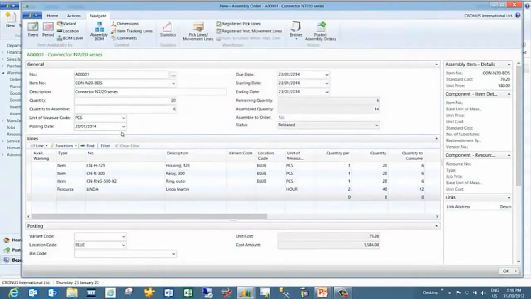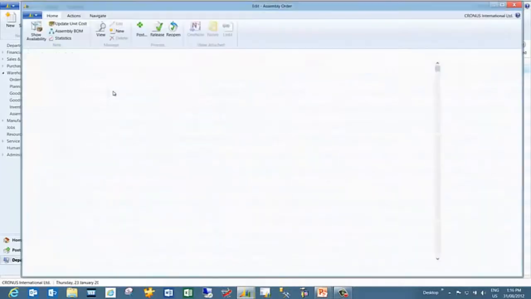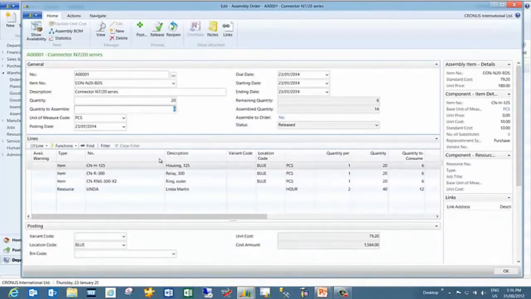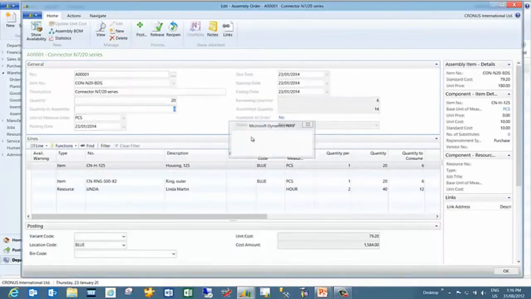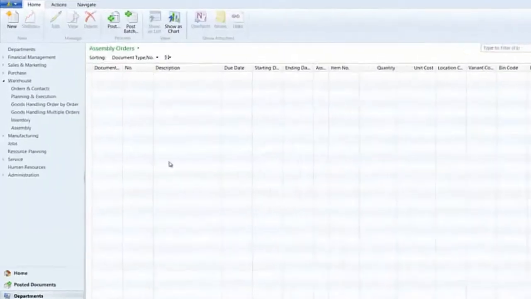Okay, so this concludes the first part of the demo. Now moving to the second part in relation to assembly to order. Before doing that, we just need to finish the remaining 6, so I'm just going to post that as well. Okay, so we have enough connectors in stock to execute the next part of the demo.